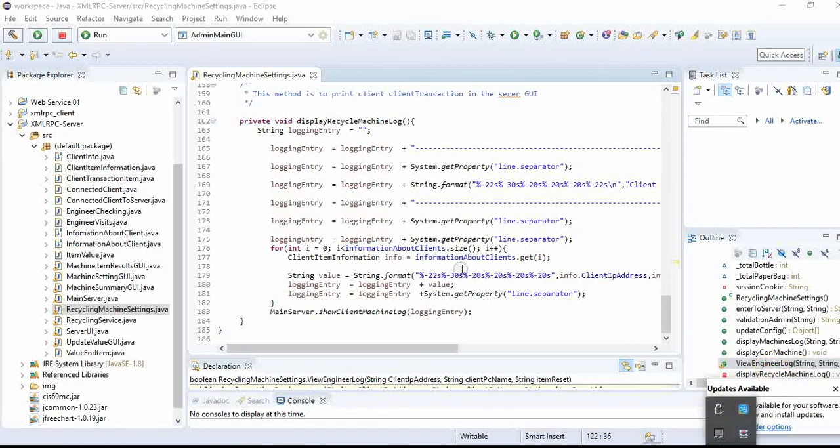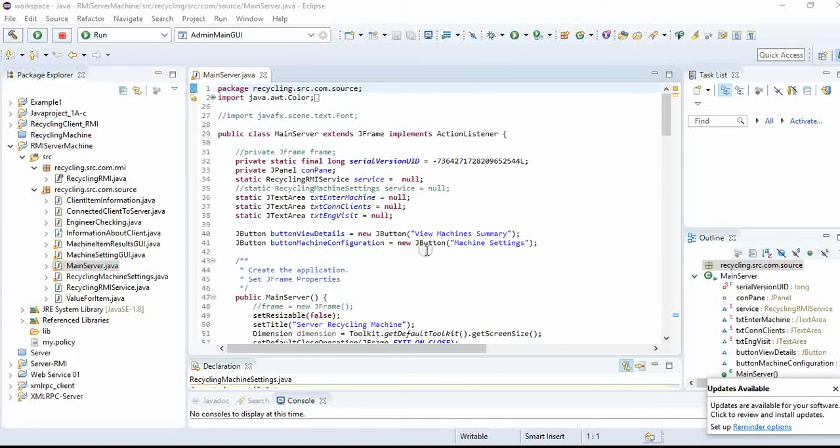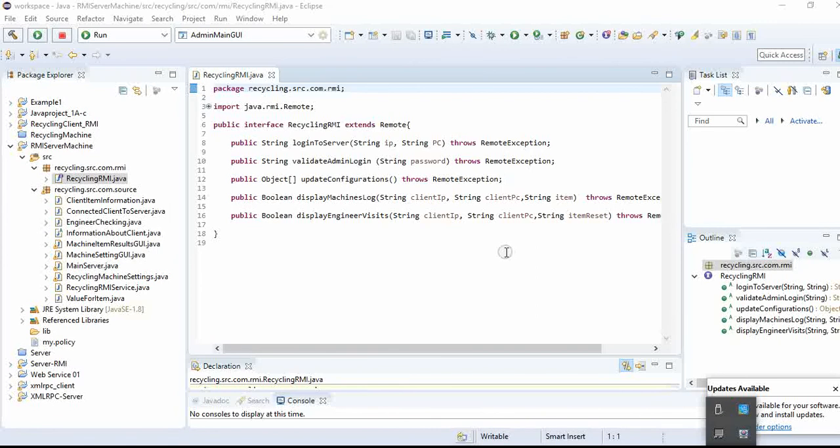And this is the end of the XML-RPC code demonstration. Let's move on to the RMI code demonstration. In the RMI implementation, we use the same GUI and other classes. There is a new interface added to the system. It is called recycling RMI. This interface extends the Remote interface. And also the client side has this class with the same methods. Using the same methods, they are remotely connected on the server side and client side.